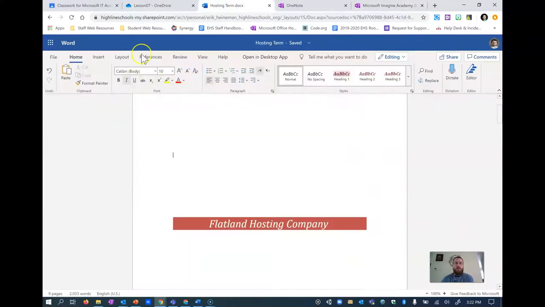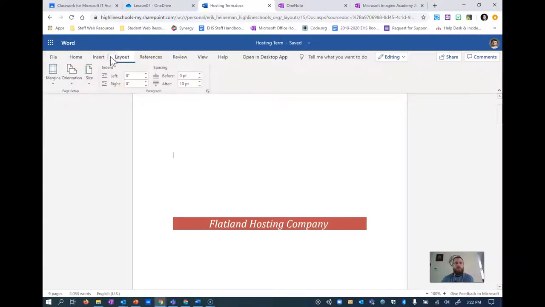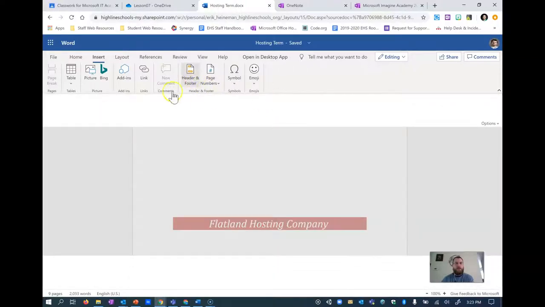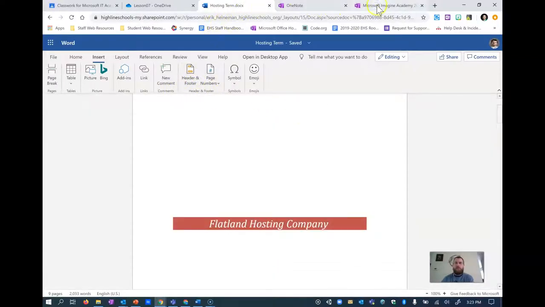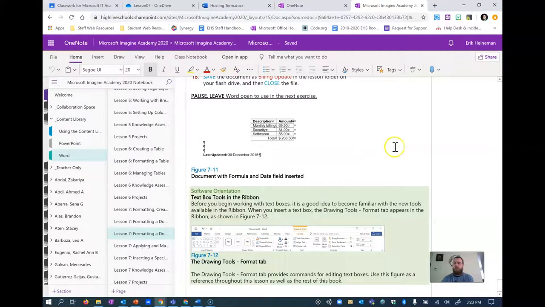Date and time, we can't quite do that. We can add page numbers, or just basic headers and footers. So stuff like that. But you can add date and time in the desktop version.